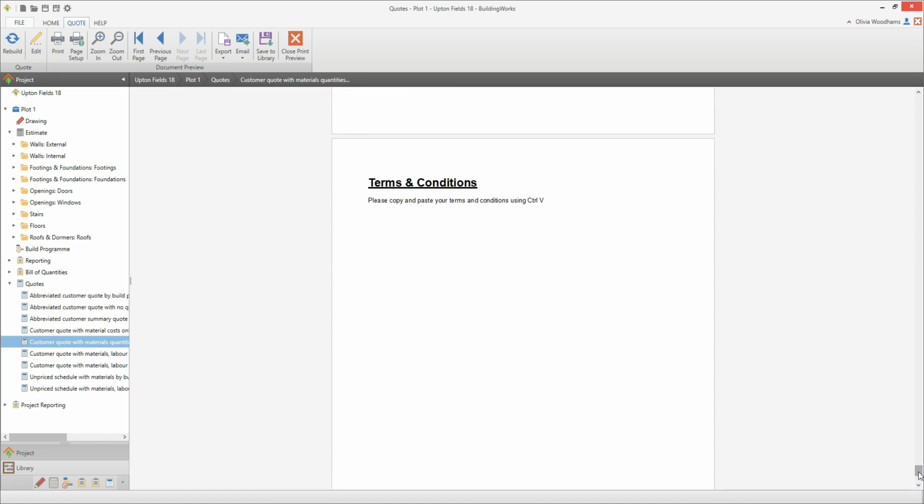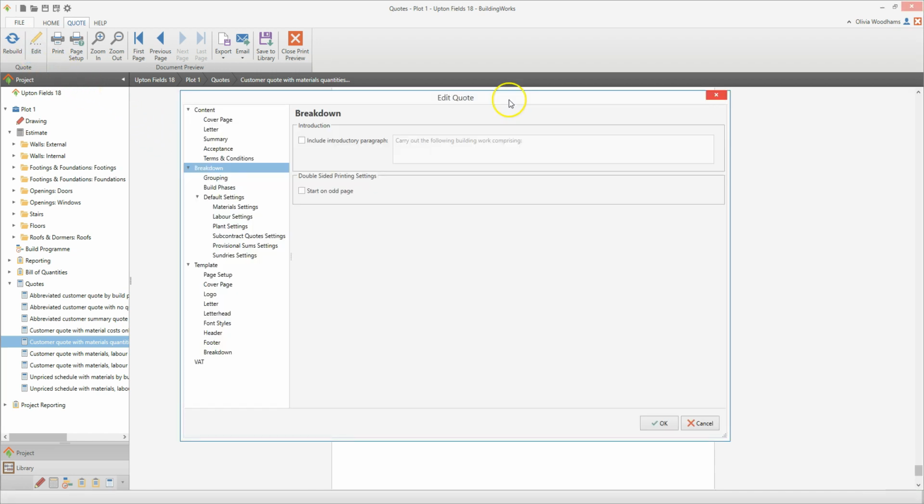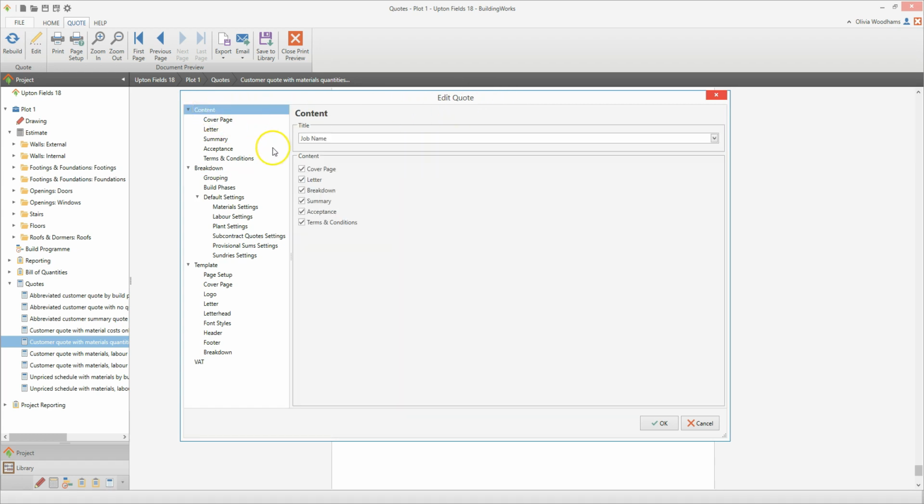You can edit most aspects of the quote and control the level of detail included. To customise the quote, click the Edit button on the Quote tab. Click Content on the left-hand menu. From here, you can decide whether to include a cover page, letter, breakdown of costs and so on. By clicking the different content options on the left-hand menu, you can edit and customise the content of the quote.